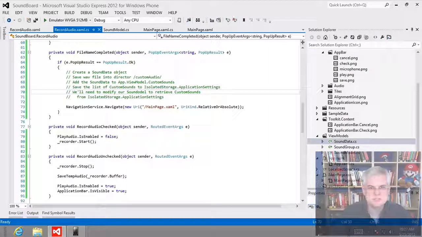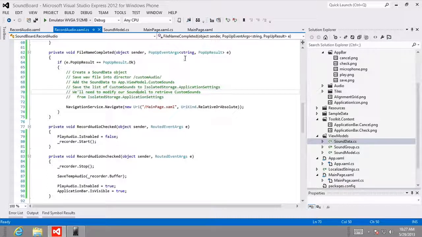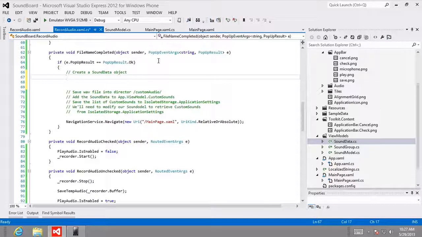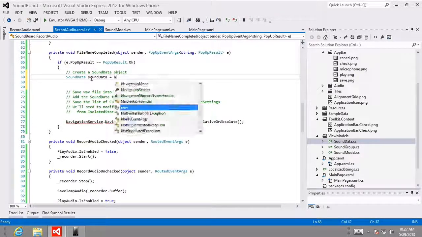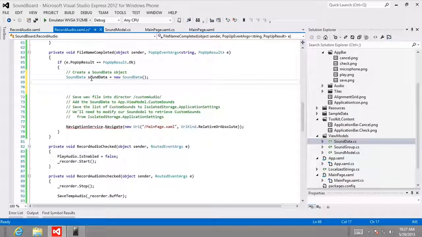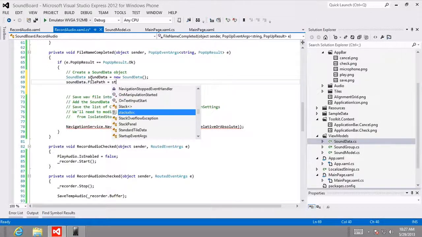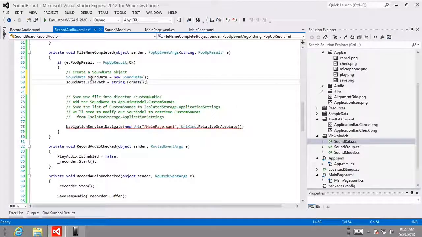So what I want to do in our file name completed event handler is, first of all, create a sound data object. So SoundData. And we don't have that namespace added yet, so let's go ahead and add that. SoundBoard.ViewModels, great. SoundData equals new SoundData. And soundData.FilePath equals, and what we'll want to do is take this tack like we did previously in another lesson.